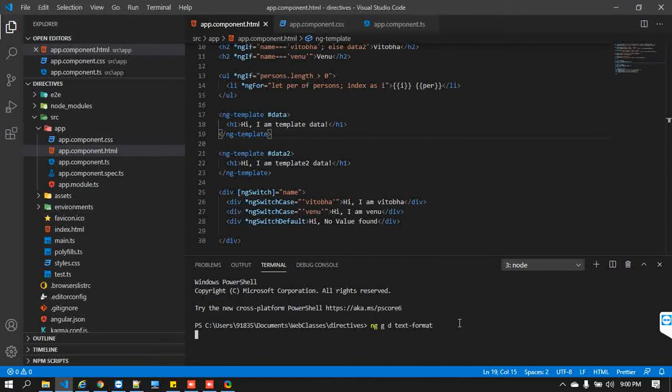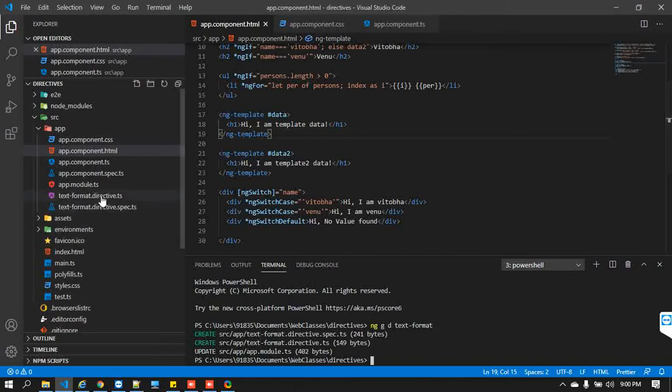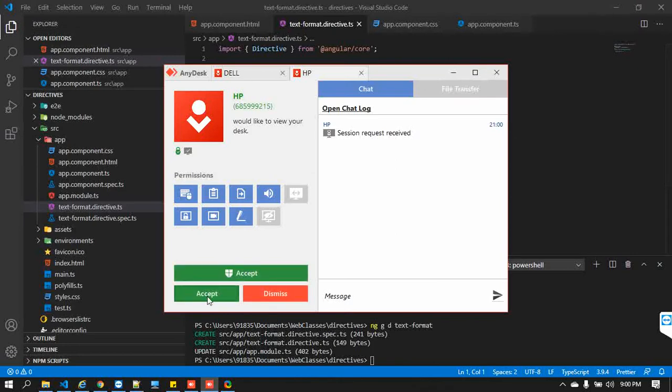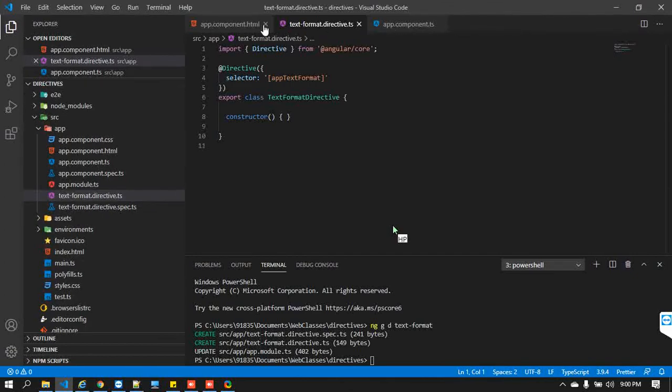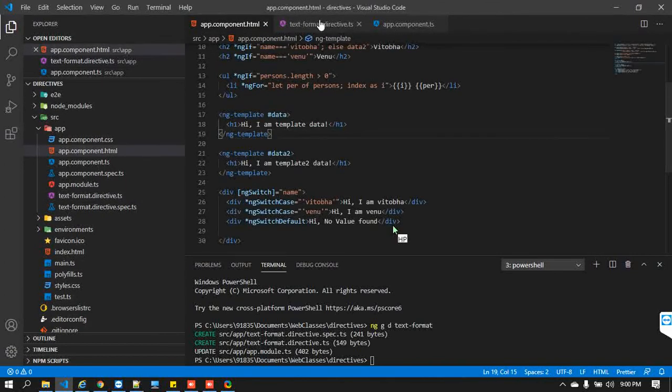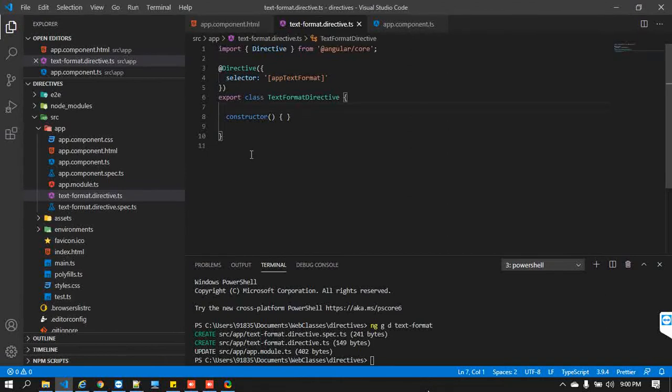So it creates one directive, that is nothing but a text format directive. I'm just closing these unnecessary things. Okay, the remaining things are okay. So this is the directive which was generated.